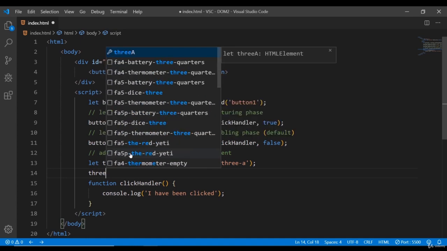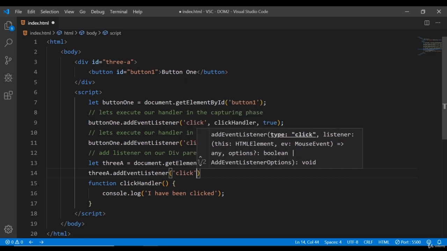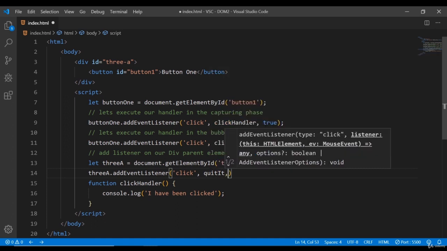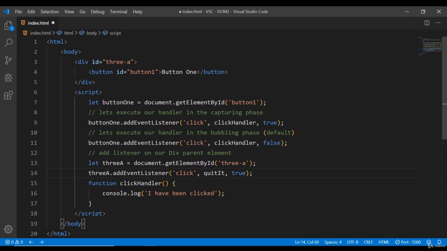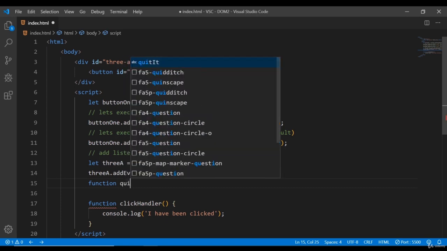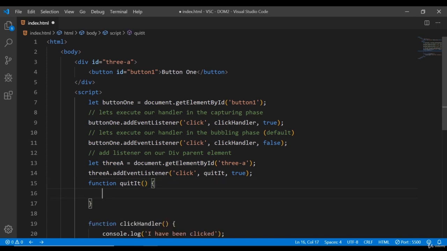The next thing I want to do is add an event listener. So let's access 3A, add event listener. We are going to be listening for the click event, and then let's call our own custom handler quit it. And we want to execute this handler when? I want to do it during the capturing phase, so that's why we have to specify true as the third argument. And finally, we just have to define our handler function. Very simple, very intuitive. I want to console log something to the screen. Let's just say you have been stopped in your tracks.